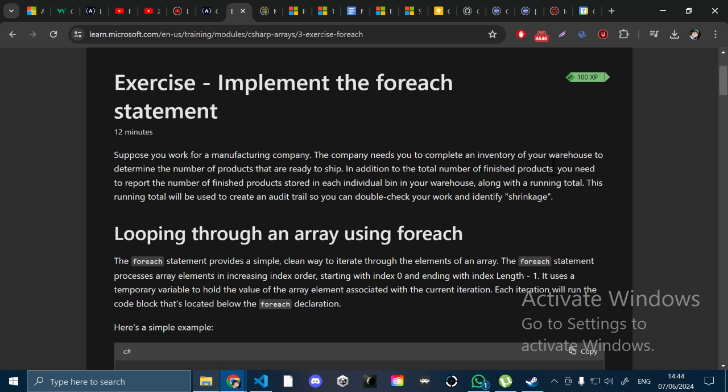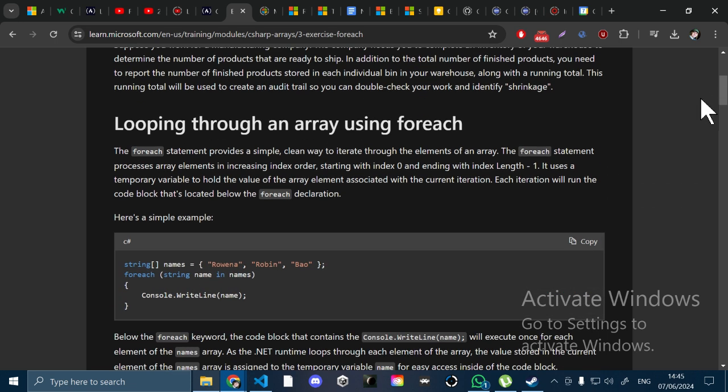Suppose you work for a manufacturing company. The company needs you to complete the inventory of your warehouse to determine the number of products that are ready to ship. In addition to the total number of finished products, you need to report the number of finished products stored in each individual bin in your warehouse along with a running total. This running total will be used to create an audit trail so you can double check your work and identify shrinkage. That's people stealing and losing and breaking stuff.